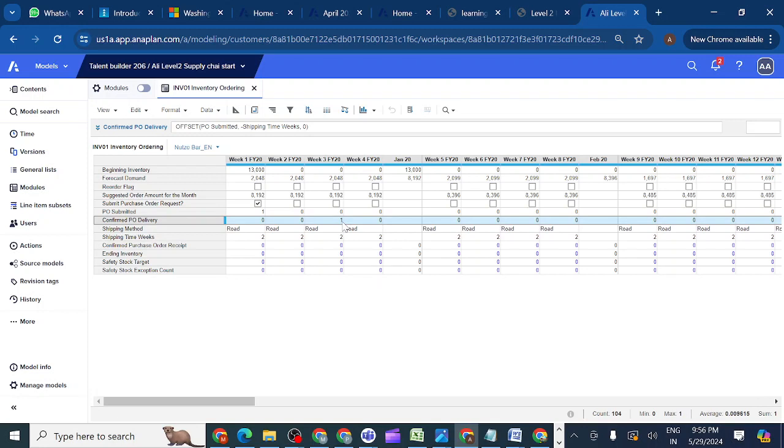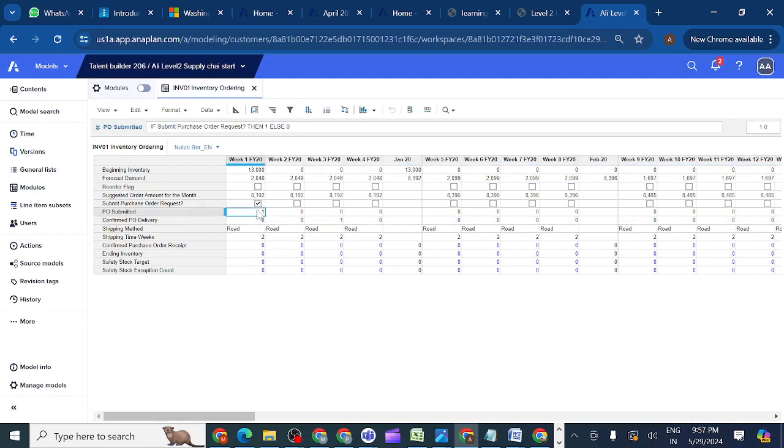So for this confirm PO delivery, I am watching PO submitted line item minus shipping time in weeks. Minus shipping time weeks is 2. The minus symbol shows I need to check the PO submitted line item 2 weeks earlier. This is the concept. That is the reason wherever I select this, after 2 weeks it receives the products inventory. That is the reason I am getting PO delivery completed. Is it clear how it is happening?